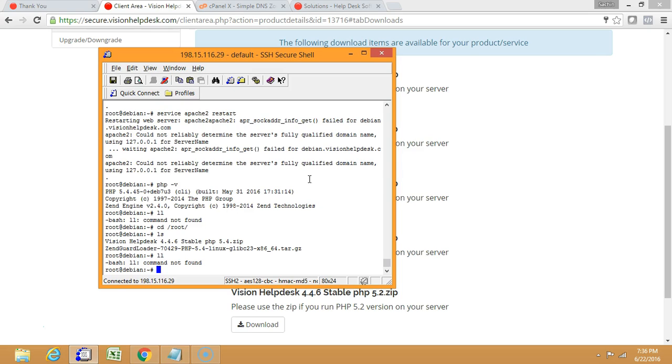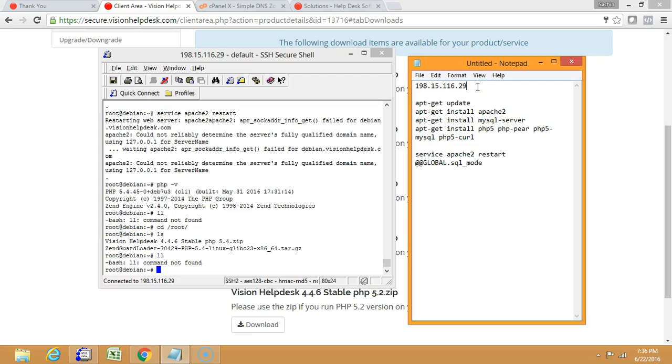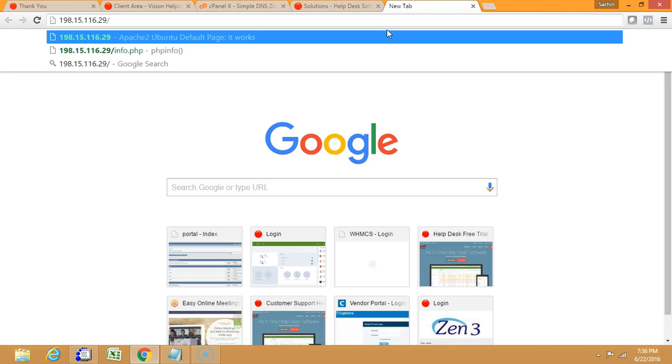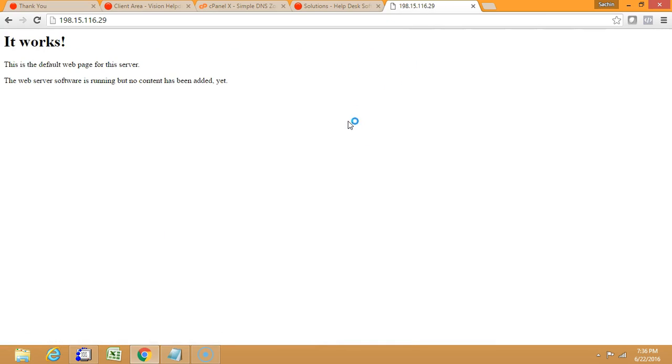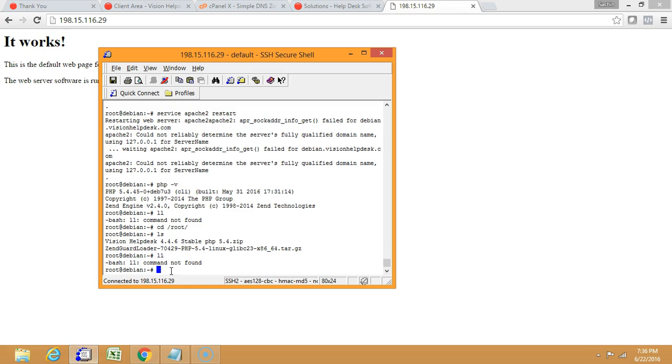Now first we'll have to see whether we have a web server working. I'll use the IP address and simply run this. If you see this page, that means your web server is working, and the default path for Debian is var www.